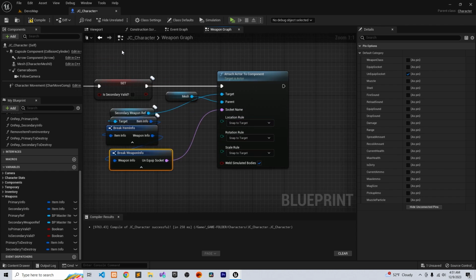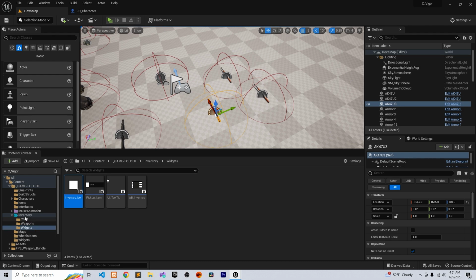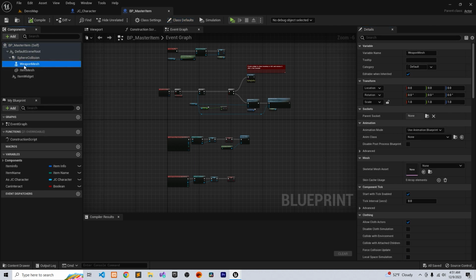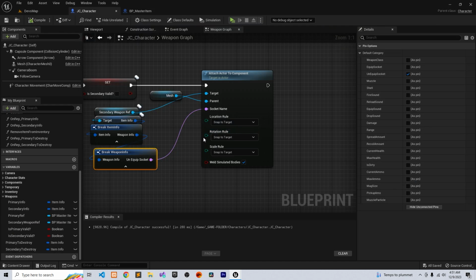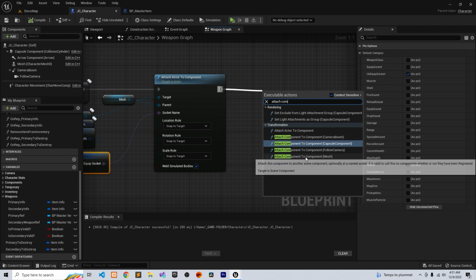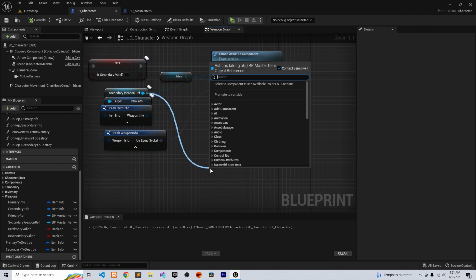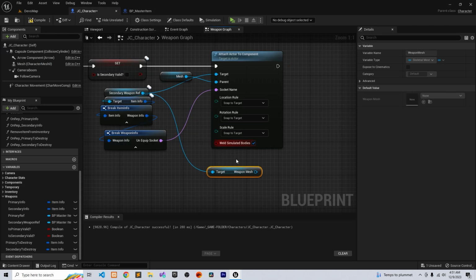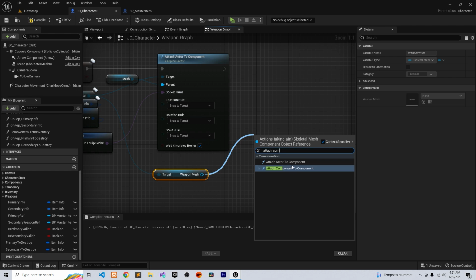And then we also want to move the mesh, which is, if we go here to the inventory master, we also need to move this mesh from our hand to our back. So we're going to go back to the character, we say attach component to another component. What is it? We need it from the weapon mesh, so we get the weapon mesh. Remember, we call it weapon mesh, and we say attach component to component.